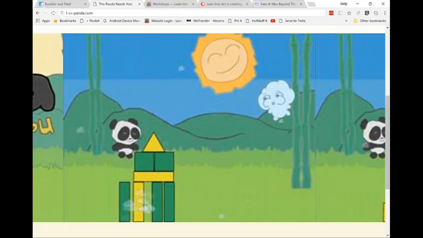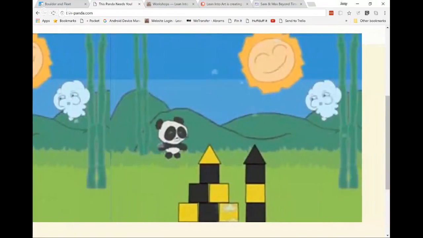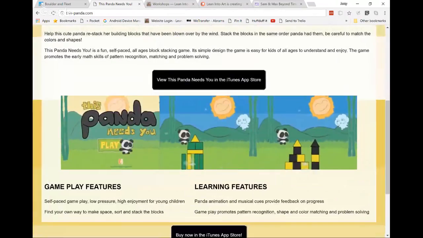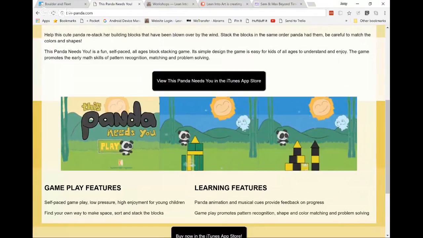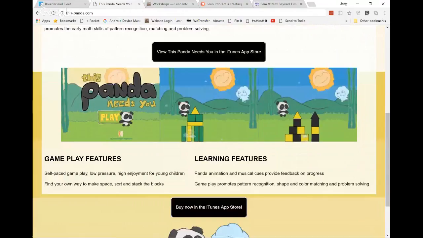And as you start putting things right, the panda is celebrating with you. You make a panda dance and celebrate what you're doing. That's good feedback. Feels awesome. And there's like over 50 levels of that kind of puzzle solving action that gradually get more challenging.